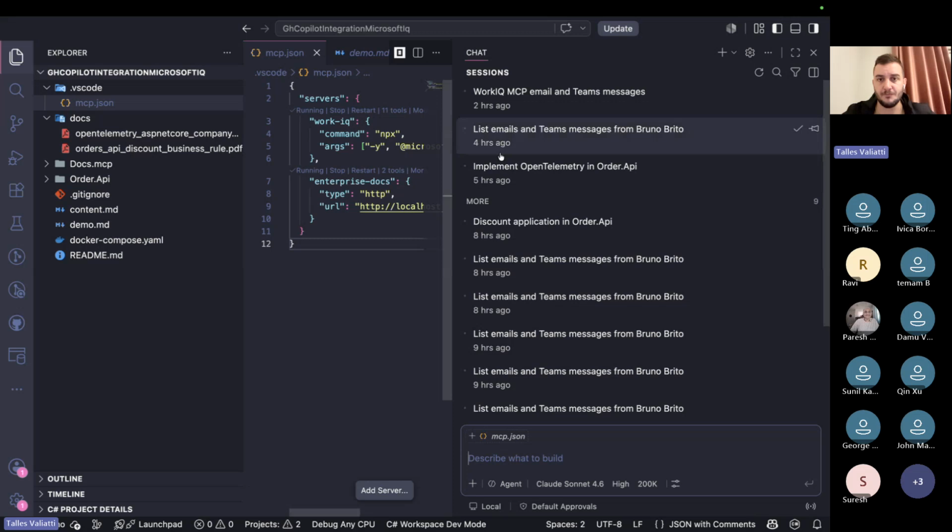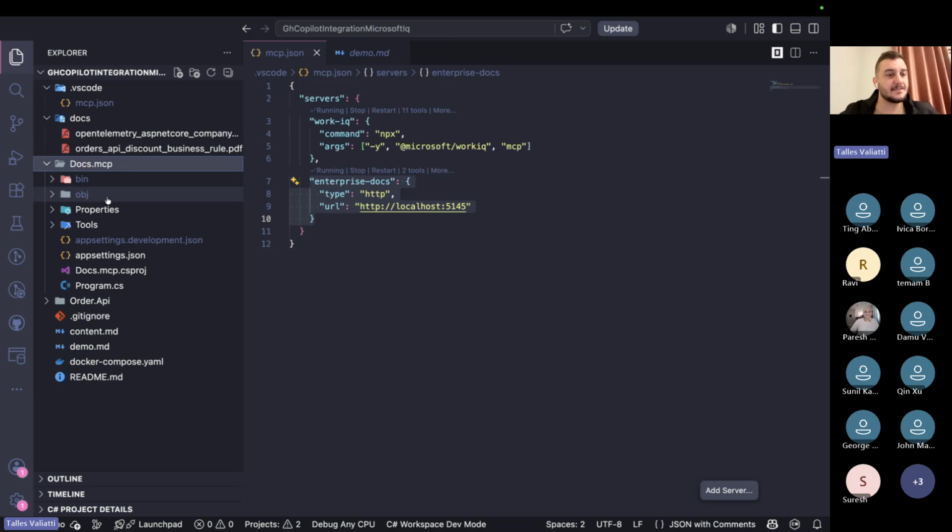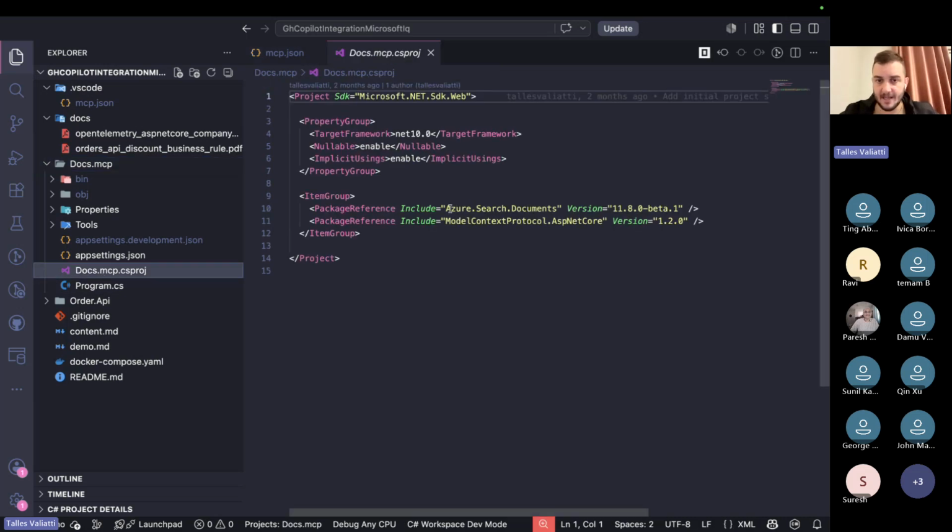So let's go back here to our application. I have a folder here called .vscode. Inside this mcp.json file, I have two MCP servers. The first one is the worker queue MCP, and the second one is pointing toward my docs MCP, and that's the custom MCP server that I have built by myself. And if I go here on the files, look at that, I have the NuGet package for Azure AI Search.